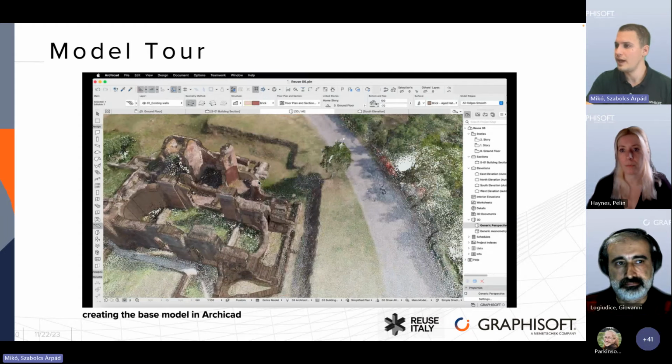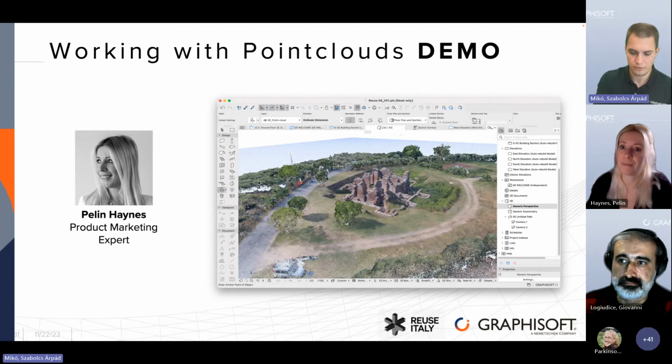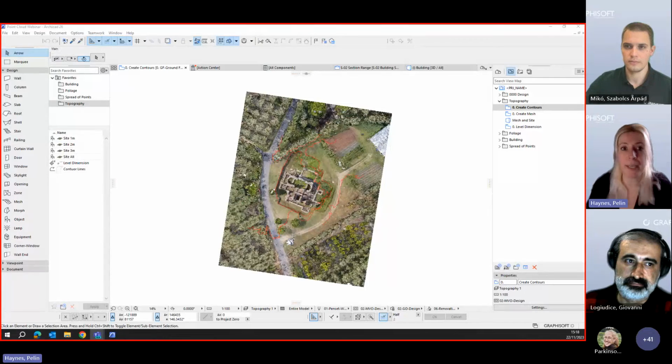And this is why we have Pelin with us now, who will help us understand how you can make your life easier within Archicad when working with point clouds, and share with us a few useful tips and tricks on how to get started. So Pelin, the stage is yours. Perfect. Thank you very much, Sabi. Yeah, hopefully everyone sees my screen as well.